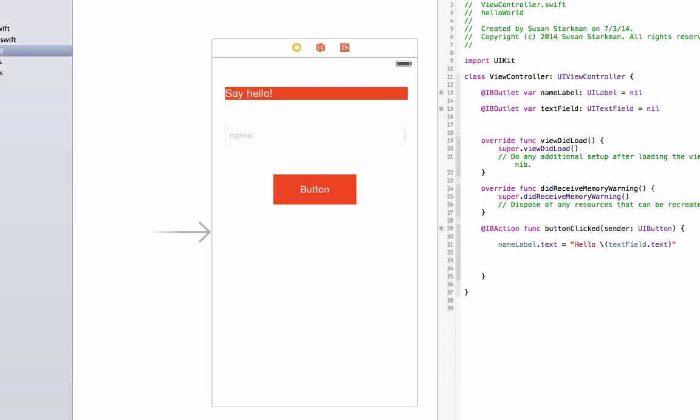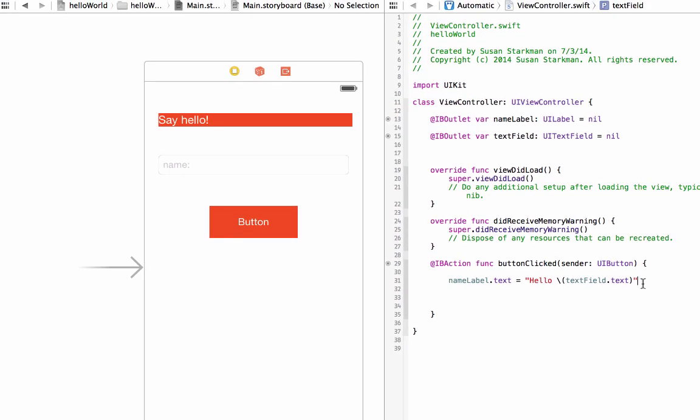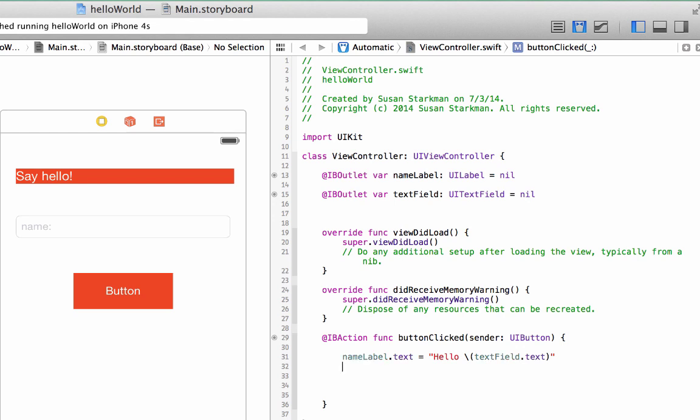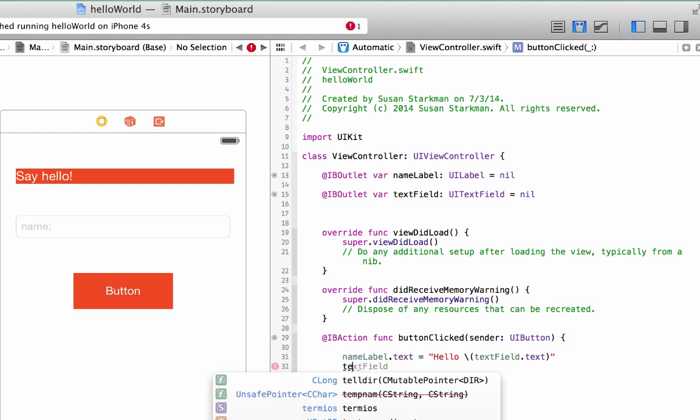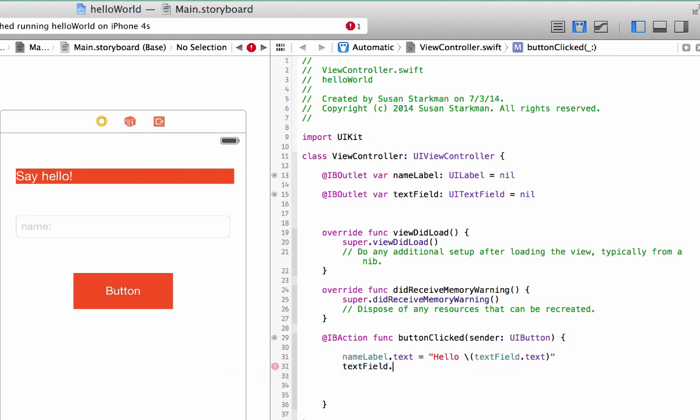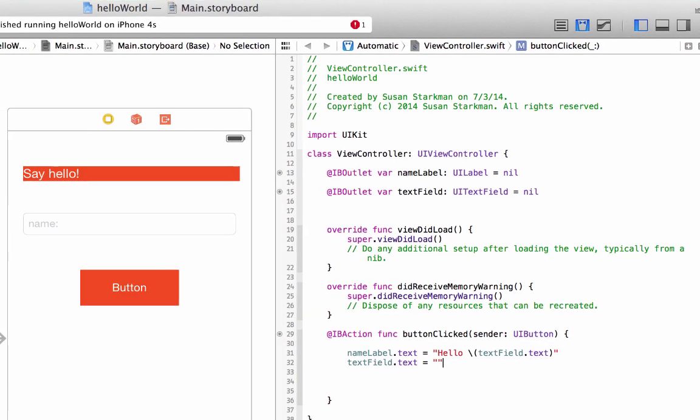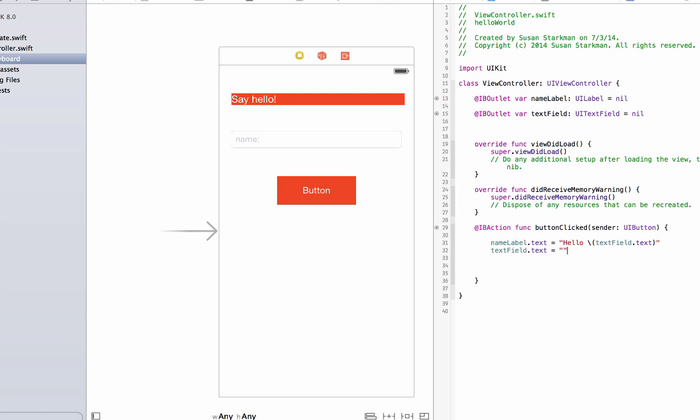Stop the simulator. We're going to go back under here, and we're going to add another line to do when the button is clicked. And that is, we're going to access the text field dot text property, because the text field also has a text property associated with it. And we're going to set that to an empty string. Simple enough. All right, now let's run it again.